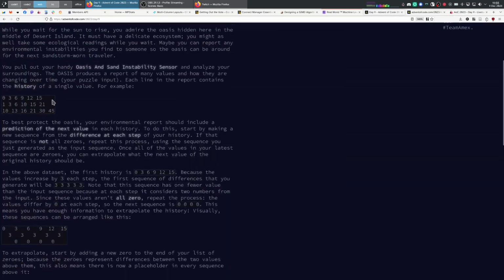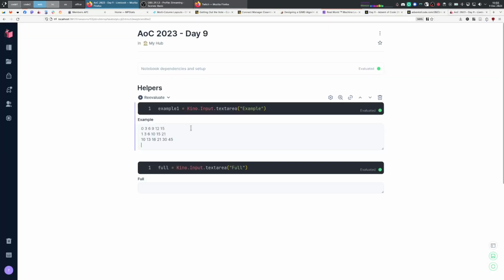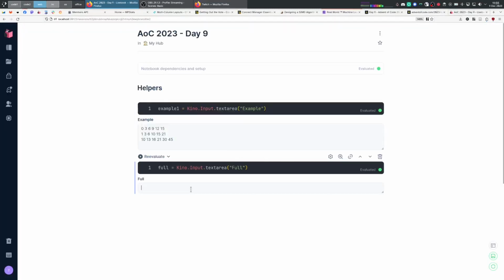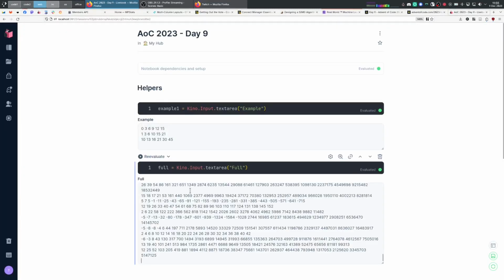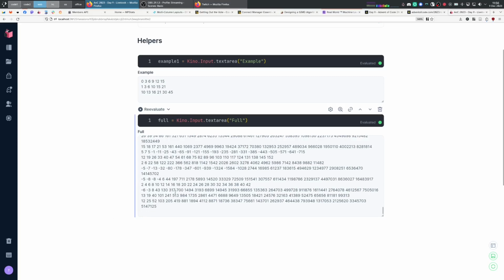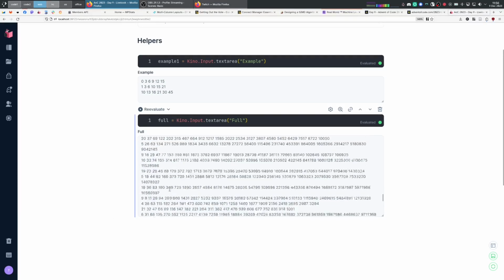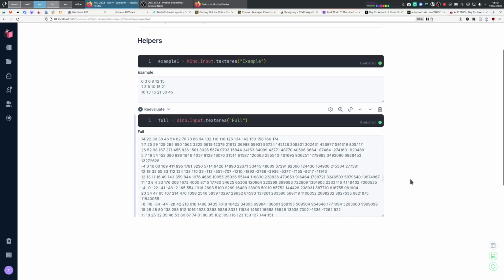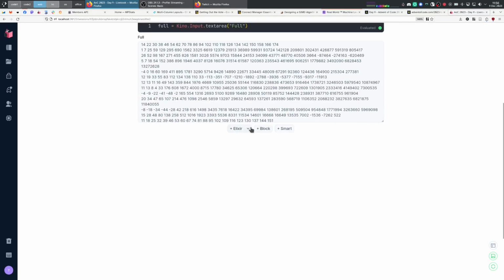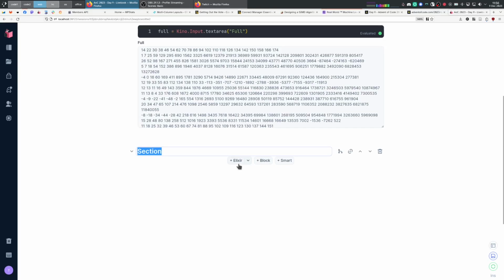Let's copy the example and the full input in so that we don't have to worry about this later. Here we go. Also notice that there are some negative numbers in the full input. Well, we'll deal with this when we get to it.